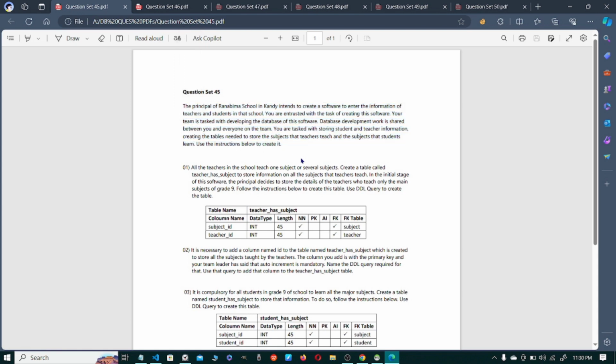If I explain this scenario briefly, this is about a school called Ranabima, which is in Kandy, and the principal of that school has decided to use computer software to enter information of teachers and students. My team is assigned the task of creating the database of that software, and I am tasked with storing student information and teacher information, and also tables to store subjects that teachers teach and subjects that students learn. So that would be our setting.